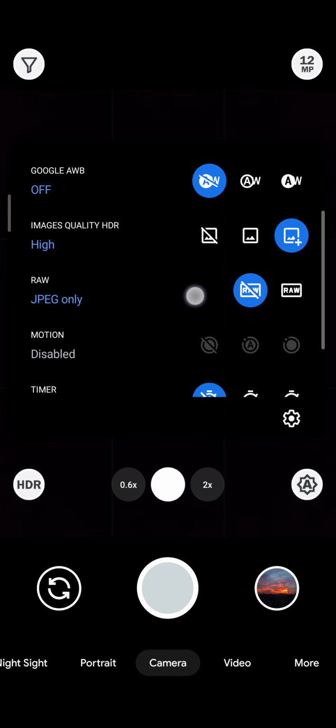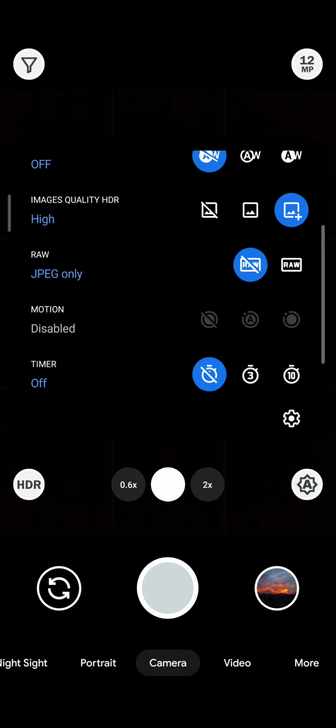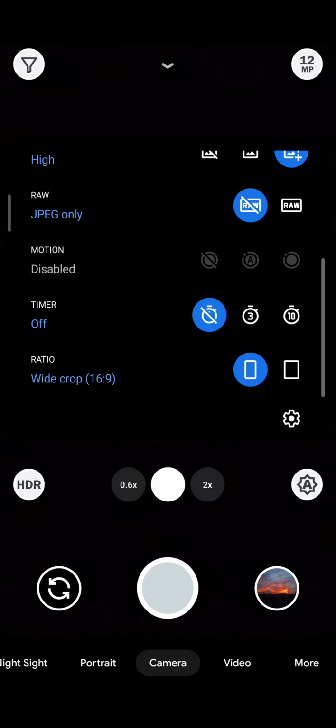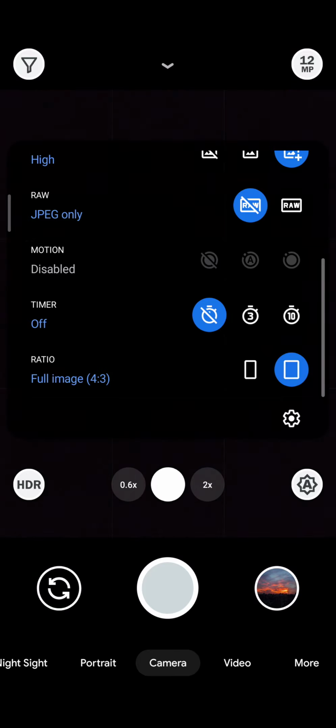And if you go down, you will see image quality, you will see image format, JPG or RAW. You can capture RAW photos. And here is the timer, and at the bottom you will see image aspect ratios. So you can see here are 16:9 options and 4:3 options. I always personally use the 4:3 option.